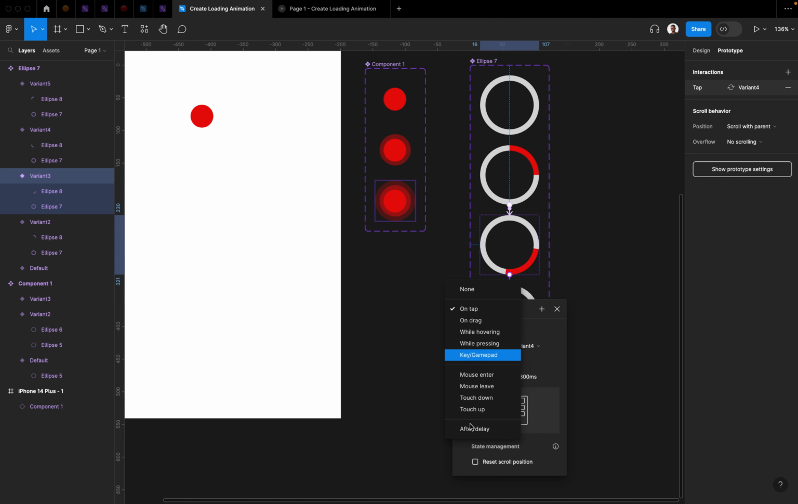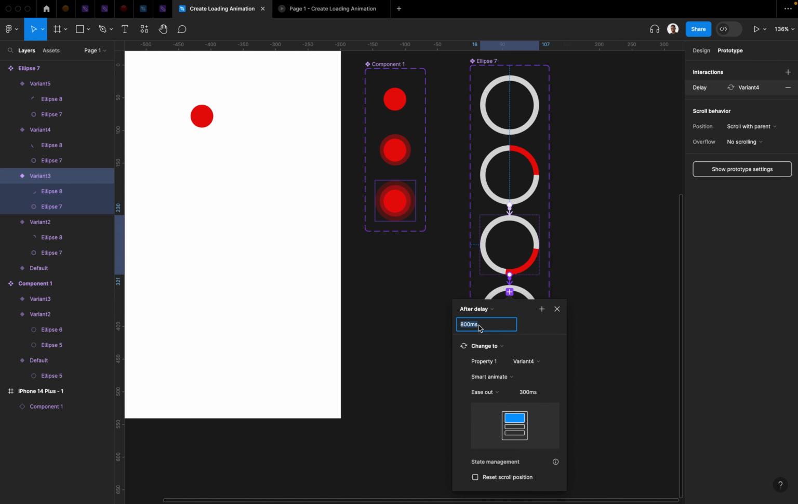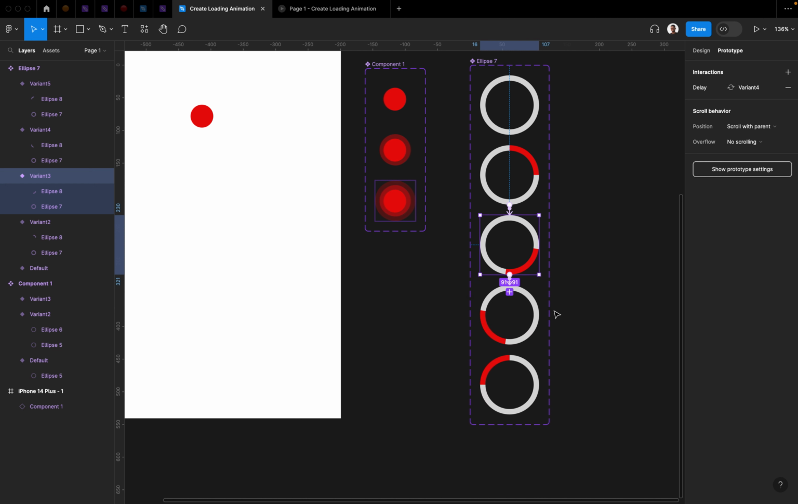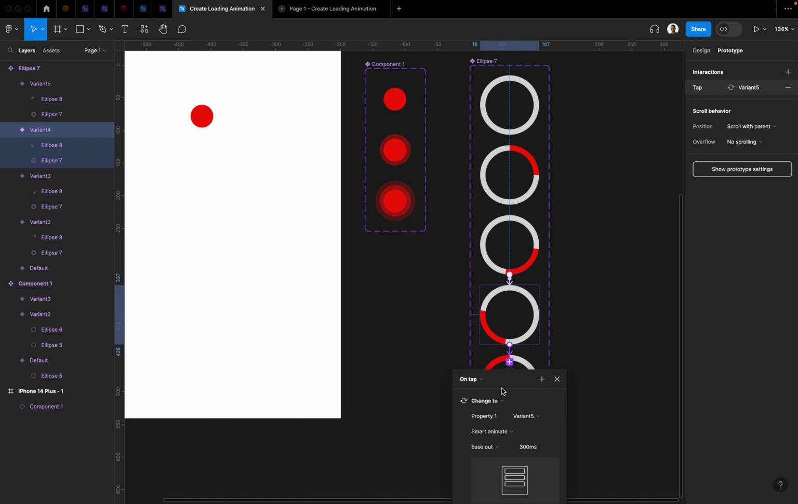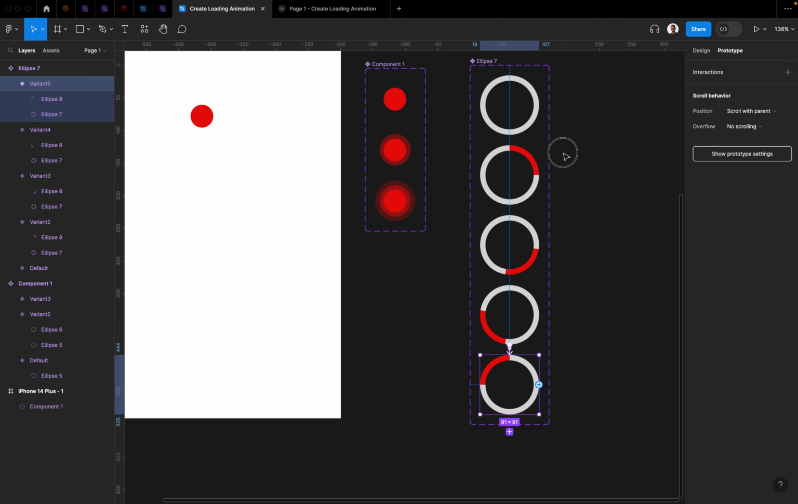Then we change it from on tap to after delay. Then we set this. I think the second one was 10. Let's say 12. Then we do this one. We'll do the last one. Then we change it to after delay. Then this time I'll make it 15. Then that's all.